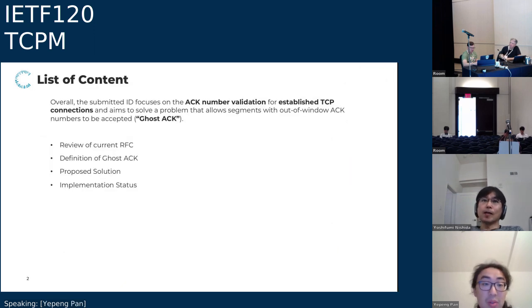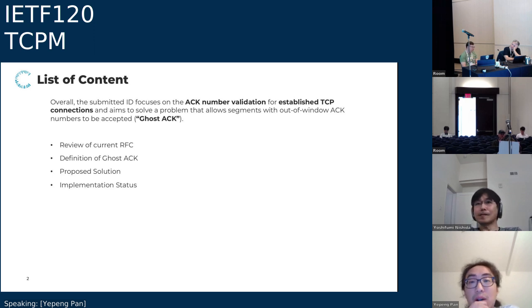Yep. So here is a list of what is covered in the presentation. So first, overall, our internet draft focuses on the ACK number validation for established TCP connections. And we aim to solve a problem that allows segments with out-of-window ACK numbers to be accepted. And we call these ACK numbers ghost ACK. So first, I will provide a review of the current RFC, and then a definition of the ghost ACK problem. Then it's the proposed solution in our drafts. And then finally the implementation status of operating systems.